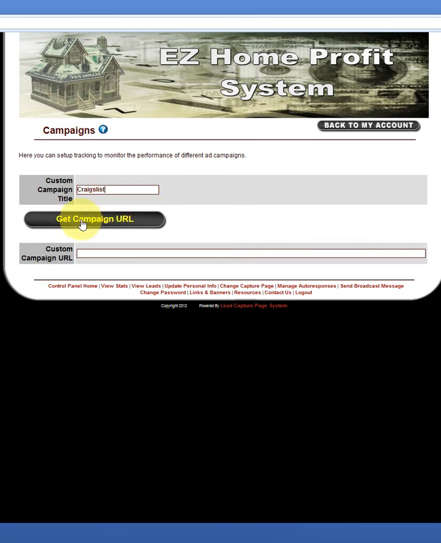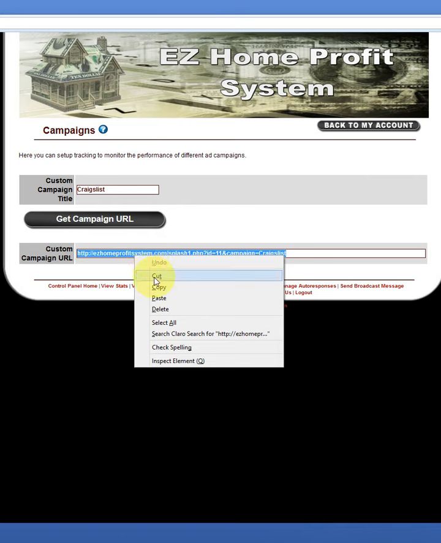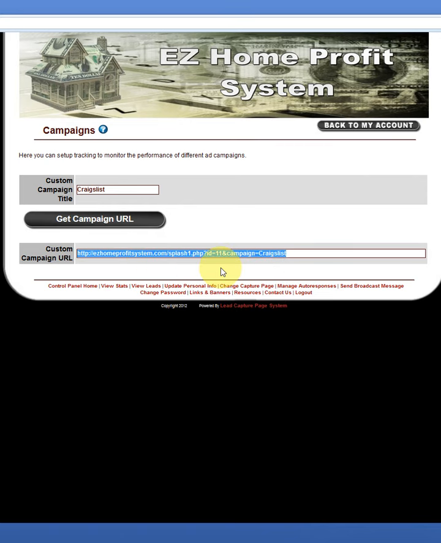Click the button that says Get Campaign URL. Now it's going to create a custom URL that will track this single Craigslist ad for you. So obviously you're going to click on this, highlight it, right click and copy, and this is the URL that you will use in your ads if you want to track it.